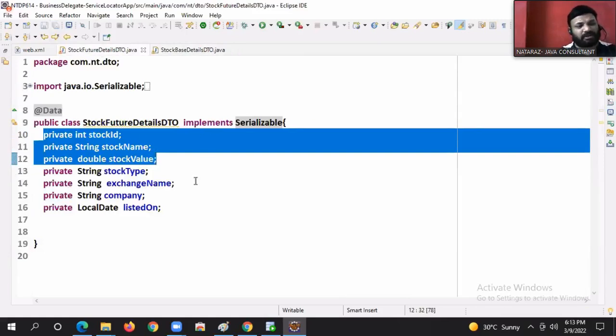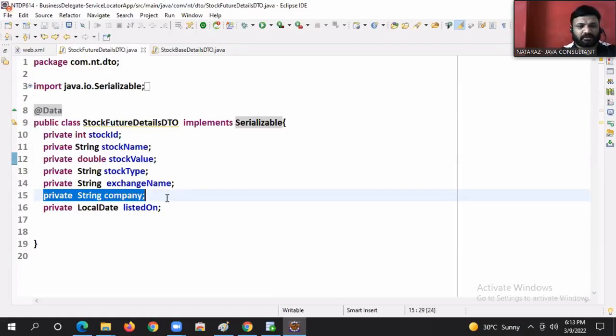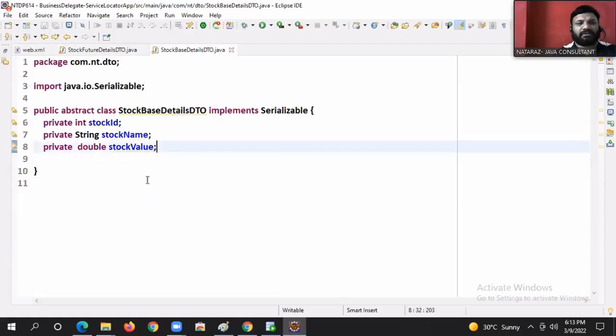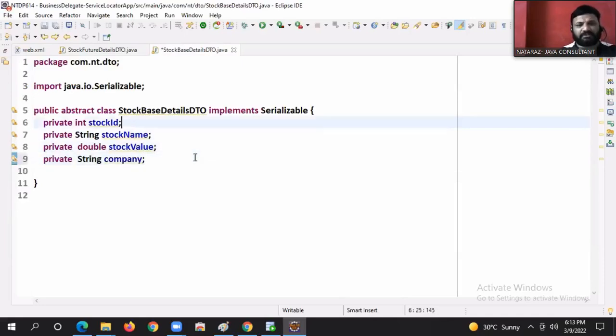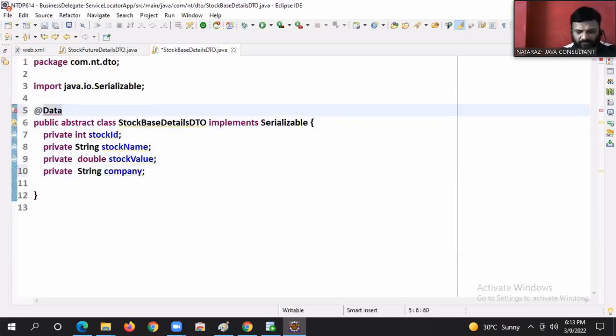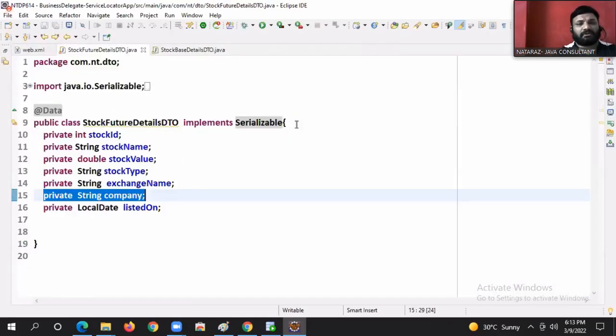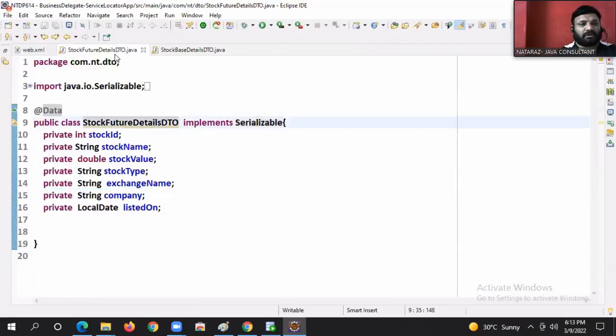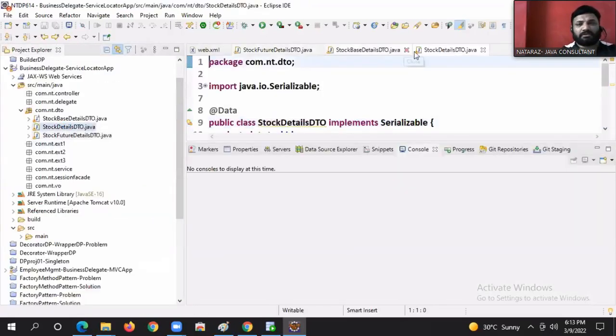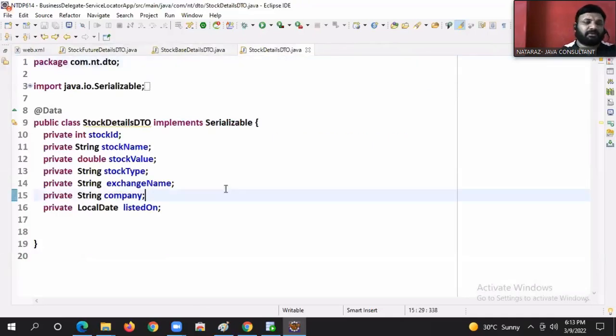Okay, not common properties, guys. Stock type, exchange name. Company: the stock belongs to which company? Stock details. Stock array, which is common for future details and current details. Please think in that angle.